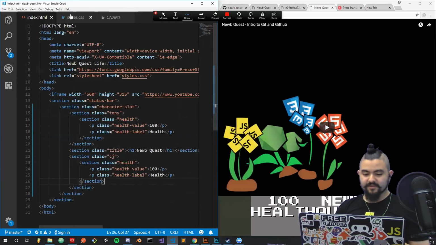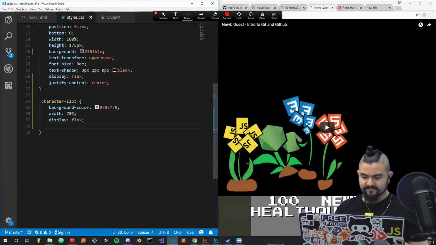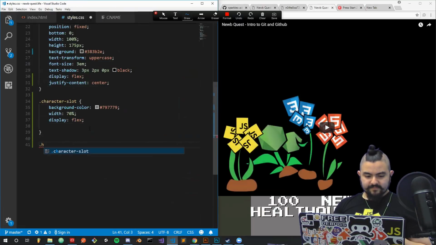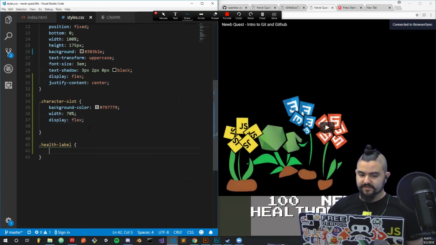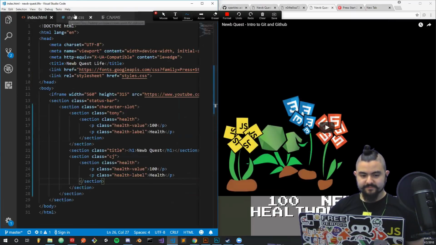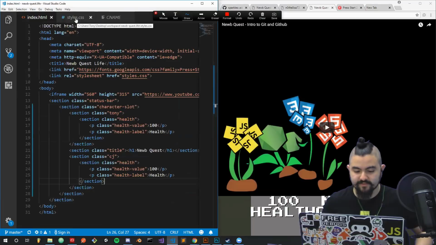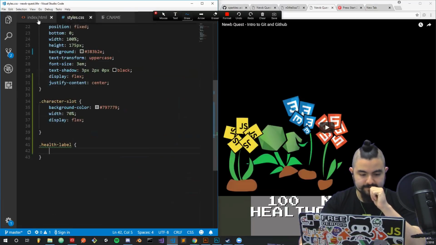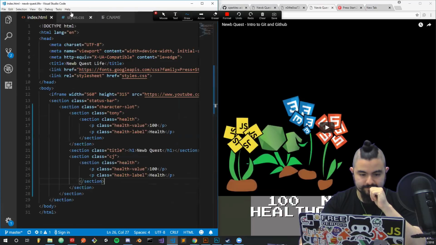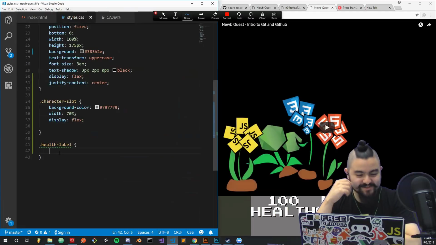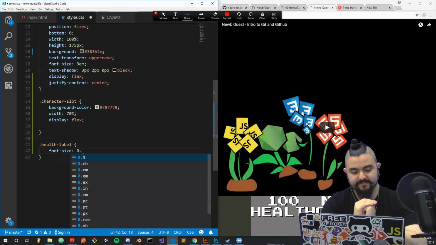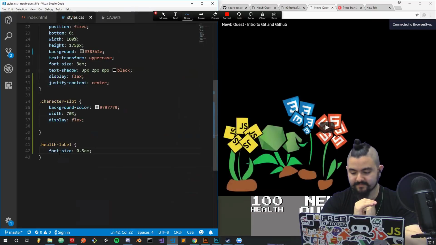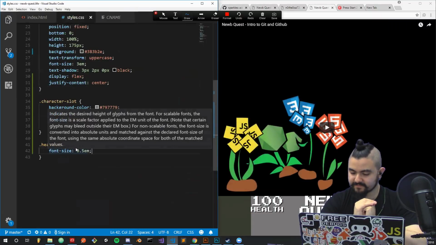So let's style health label. And let's bring the font size down. So like font size is like 0.5 em maybe. The whole health label or just the health? Well, health label will just set the word health to be smaller, right? That's what we want. Yeah. Let's do font size 0.5 em maybe. 0.5 em. Should we go smaller than that? I think that looks okay.